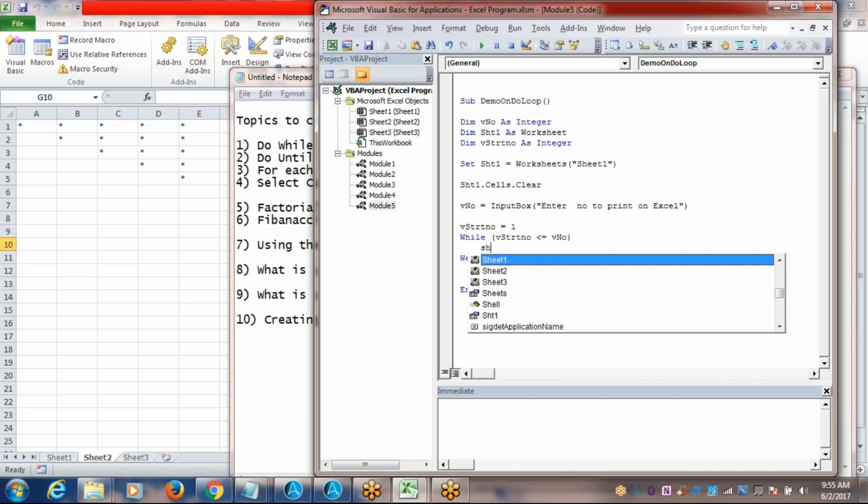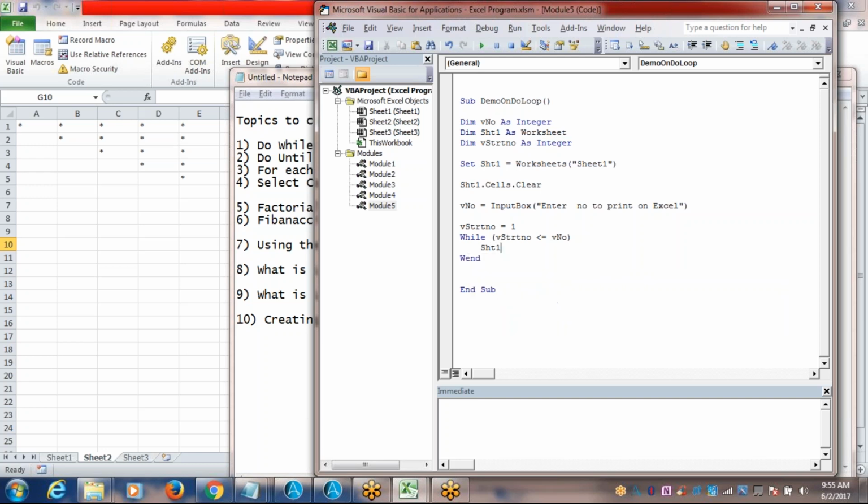Sheet 1 dot cells of, is equal to, and then we need to increment. Which variable do we need to increment? The start number. So we will see now how the while loop works. Next we will come to the do while loop.